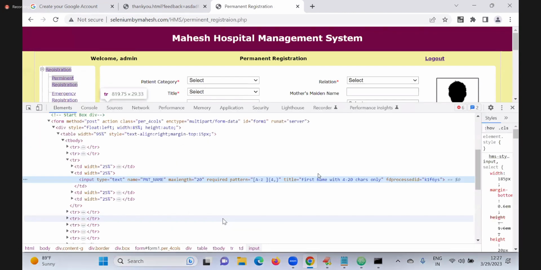Sir, check it. Observe. Input type is text box, name value, maximum length 20. What are they using? Pattern, that is, a regular pattern we can use. Required is one attribute. In pattern you can check. What is the meaning? A to Z, how many? 4. First name with 4 to 20 characters only. So this type of regular expression patterns we have to write for our validations.